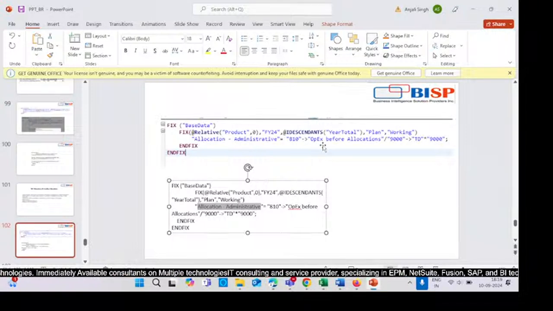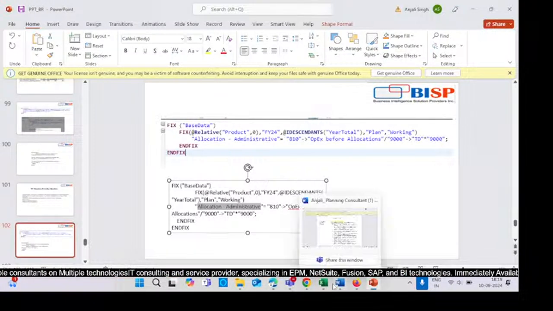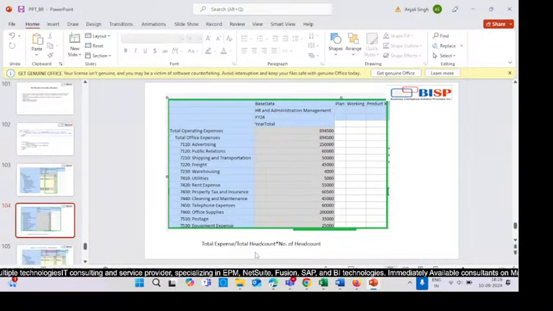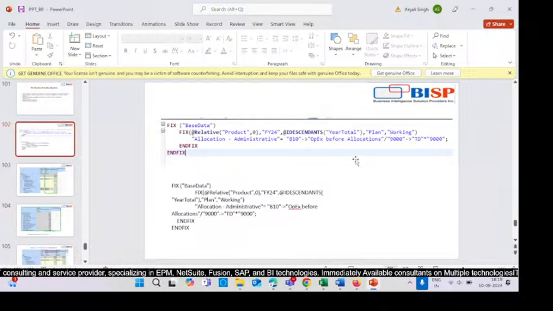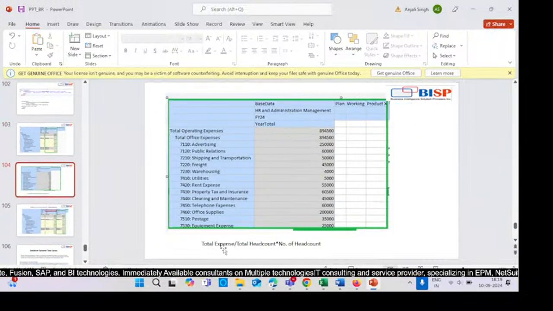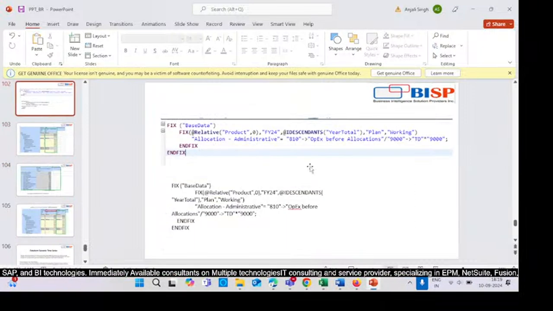Then it's supposed to take all the operating expenses before allocations. It will divide by 9,000. As I have shown you the normal formula, total expenses divided by total head count, multiplied by number of head count. So operating expenses before allocation divided by head counts total department, multiplied by 9,000. So this particular syntax I have written just to make sure that my formula or my requirement is fulfilled. Okay, so in this way it works.